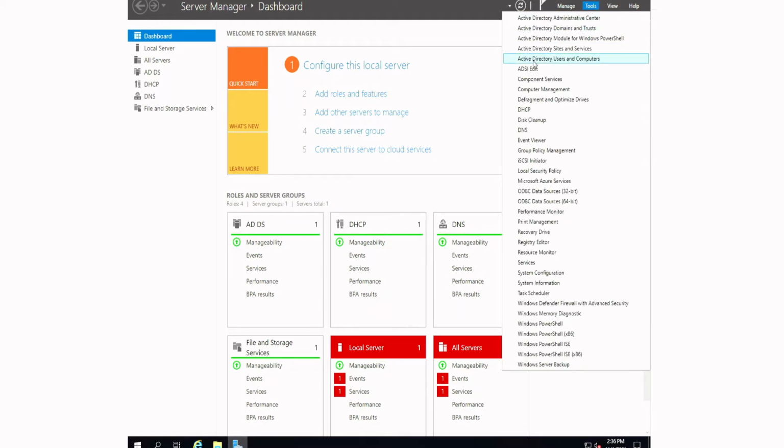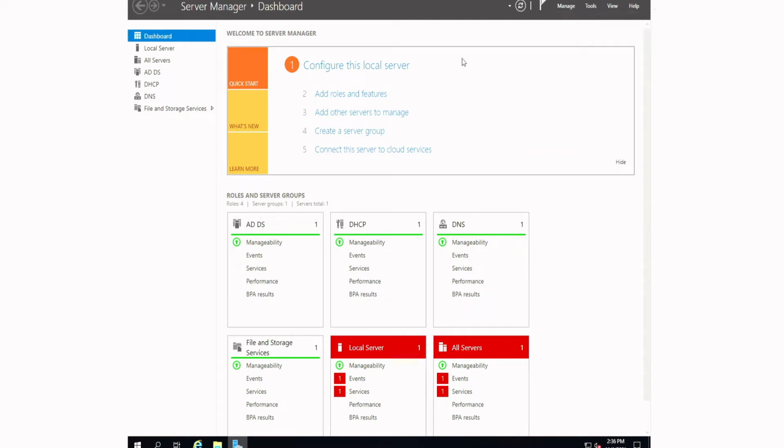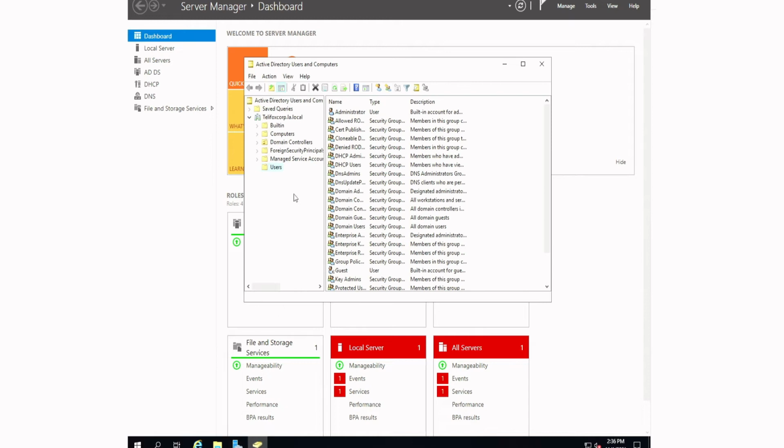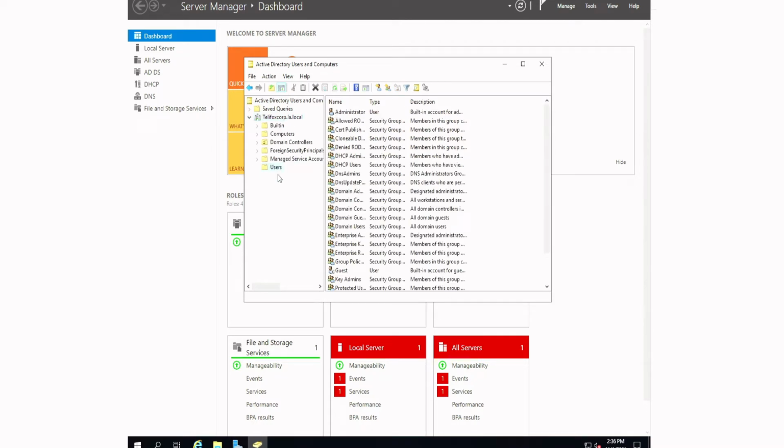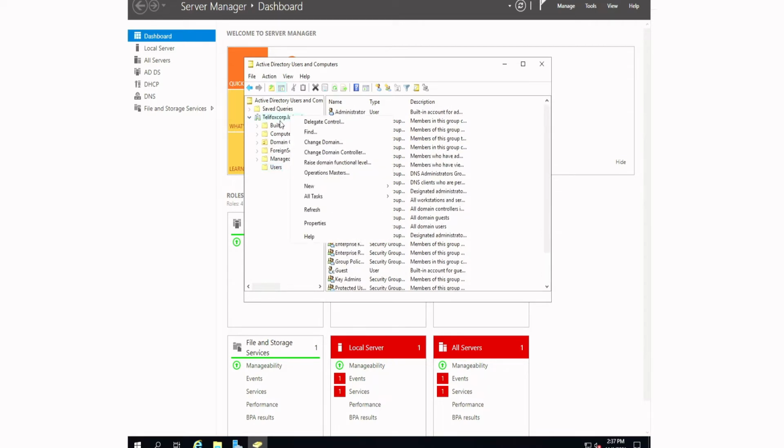and then click on Active Directory Users and Computers. From here, the domain should be minimized, so we want to expand the TeleFox domain, and as you can see, we have a folder called Users. We could add the users here inside of this area, or we could create an organizational unit.